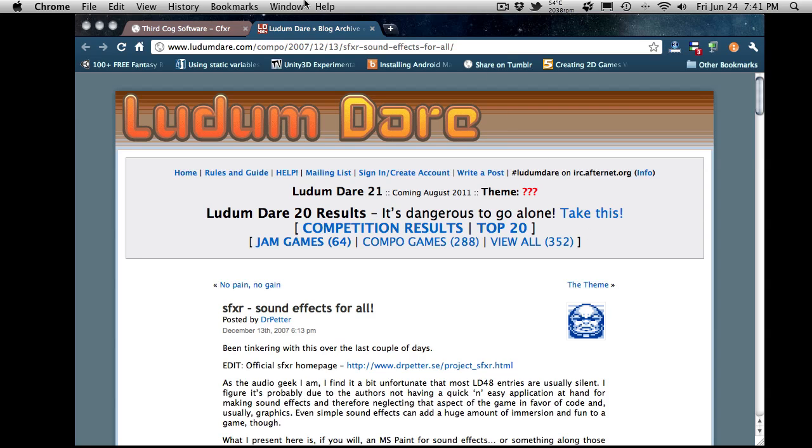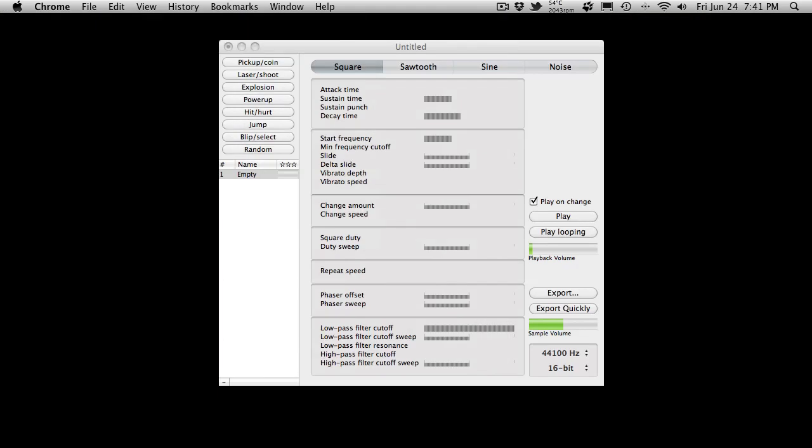And let's just go ahead and take a look to see what it does. First off, you can set how many hertz you want it to play at, and also whether or not you want 16 or 8-bit sound. And well, here's your volume. When you find a sound you like, you can export, you can play, you can have it play looping, you can have it update every time you change any of the variables.